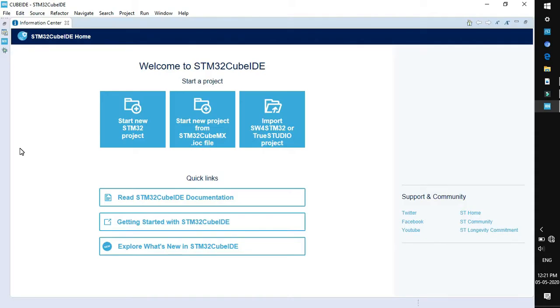This is the welcome page of STM32CubeIDE. You can see that there are three tabs: start new STM32 project, start new project from CubeMX file, or import a SW4STM32 or TrueSTUDIO project. With the first tab, you can create the project as we did in LED blink. That means this will open CubeMX and you will have to follow the same process for the pinout configuration, clock configuration, as well as the project manager tab. In the second tab, suppose you have created a project file using CubeMX. So you would start now with CubeIDE, and you can directly import that project file. The code will be generated here.